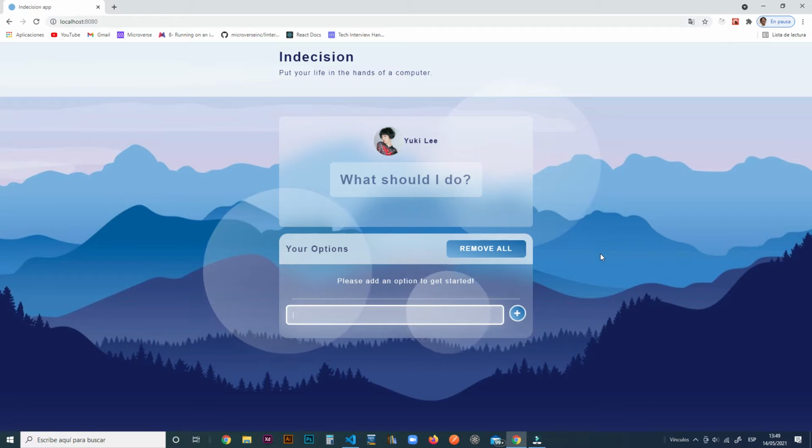So let me just write walk the dog. It's showing this red underline because my native language is Spanish. So if I write something in English, it will give me this underline. If I say something in Spanish, it's okay, you see? But let me just do it in English. Walk the dog.